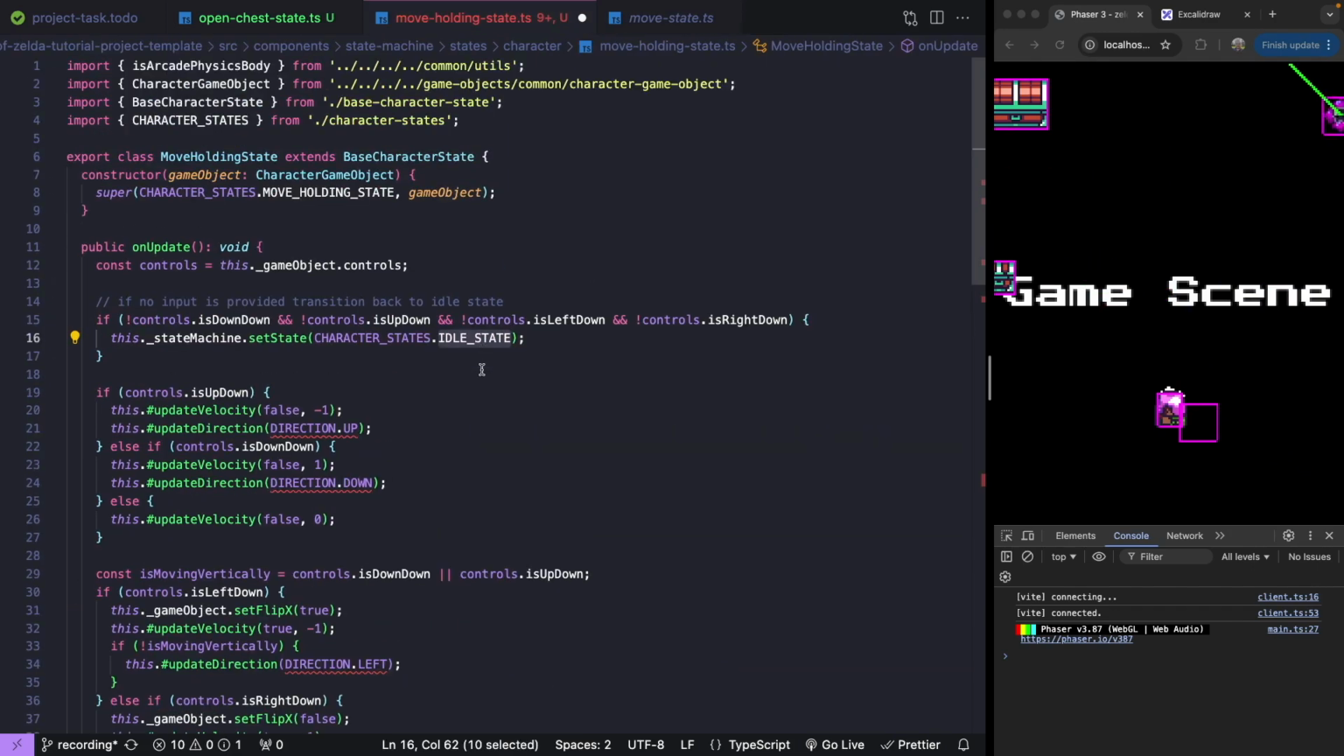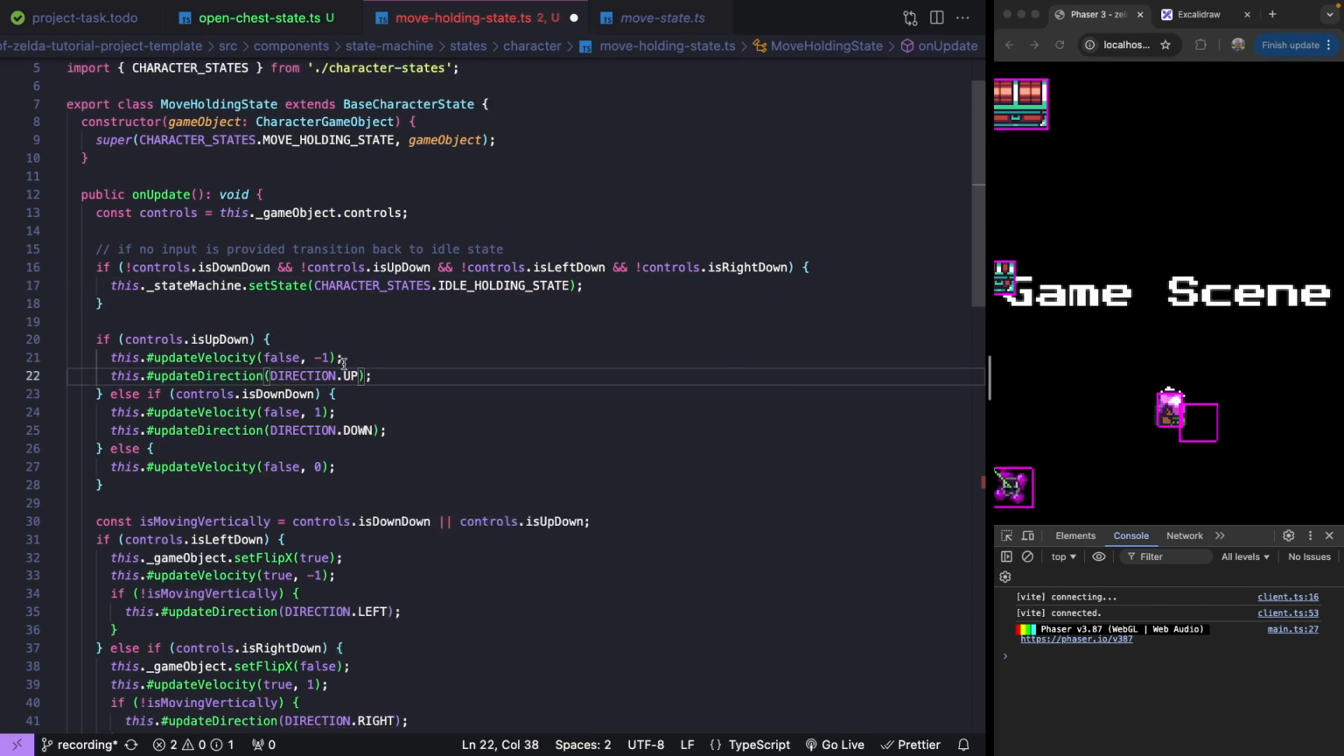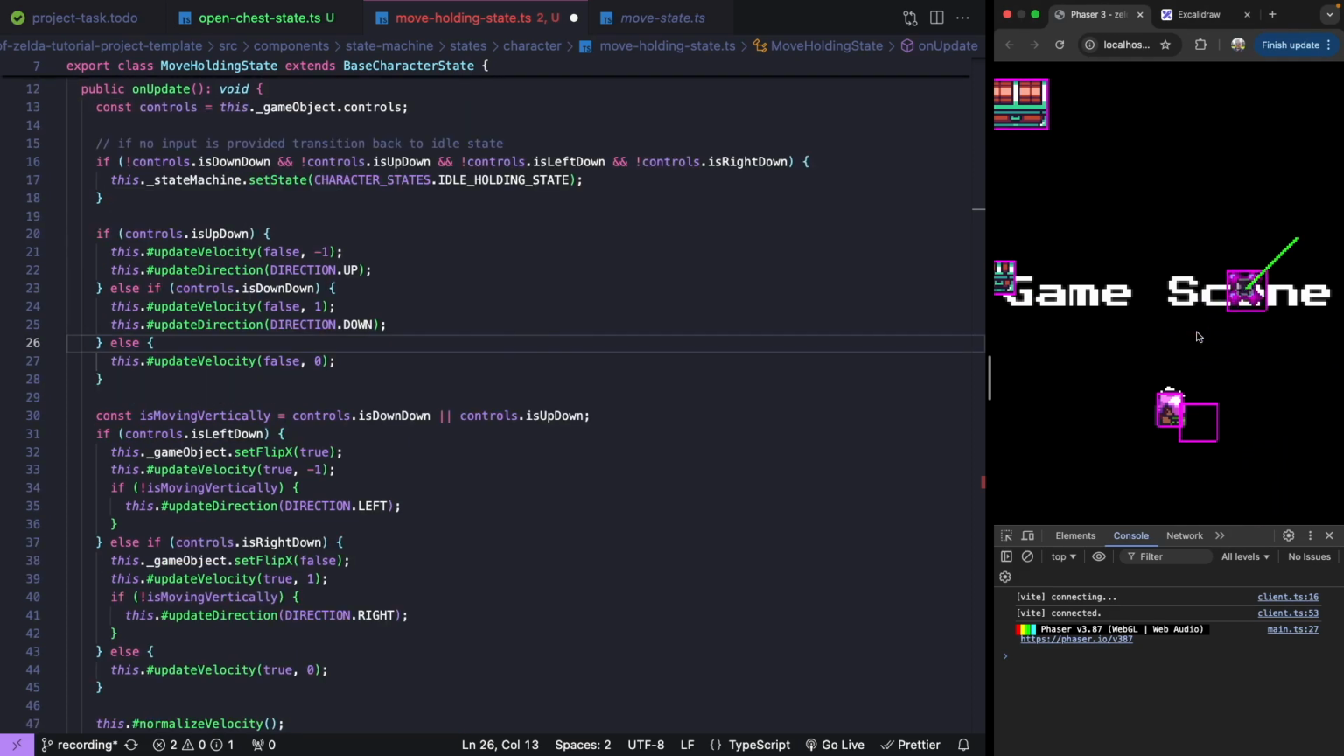Alright, so for our move holding state, if we have no input from the player, instead of going to our idle state, we want to transition back to our idle holding state so our player will still be holding our item. Besides that, most of our other logic is going to remain the same, where if the player provides input, we'll need to move our player's game object around our scene. Besides that, we'll need to update the game object our player is currently carrying to have a new position based on where our player moved to.